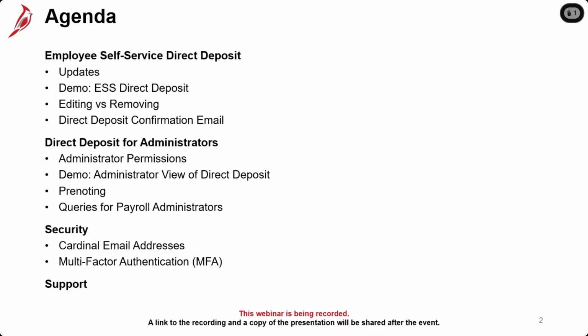Then we will have a security portion where we will discuss the importance of Cardinal email addresses and also the recent multi-factor authentication updates. We will end this with support. We'll let you know who you need to contact for different questions, and we will also have a Q&A at the end. All right, I'm going to hand this over to our first presenter for the day.